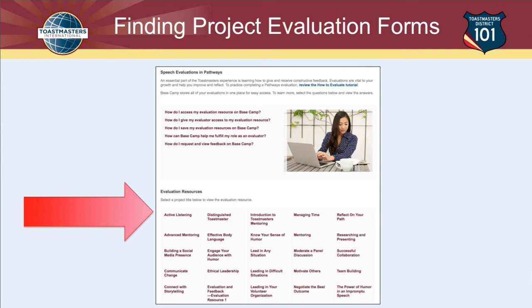So for example, if the person were working on a project called Active Listening, which is the one in the upper left-hand corner here, you could click on that and you would see the evaluation resource for the Active Listening project. So if you are an evaluator, at any time you can get the evaluation resource for a particular project just by going to this page. There's one more important thing on this page, and I encourage you to take a look at it.